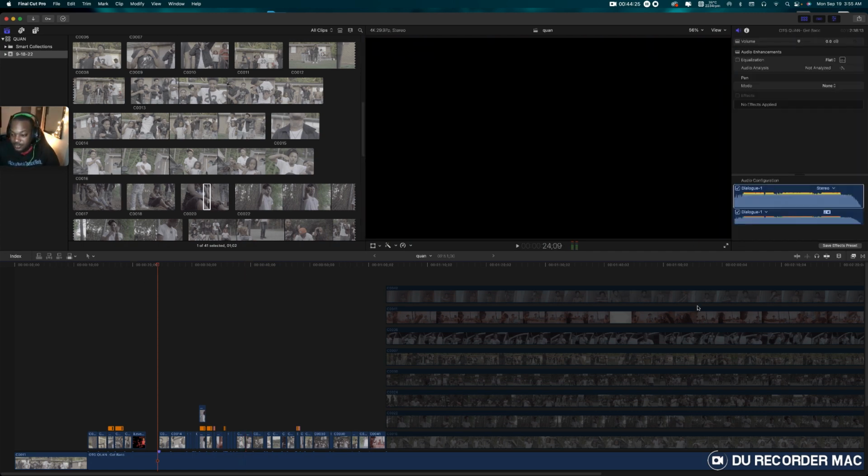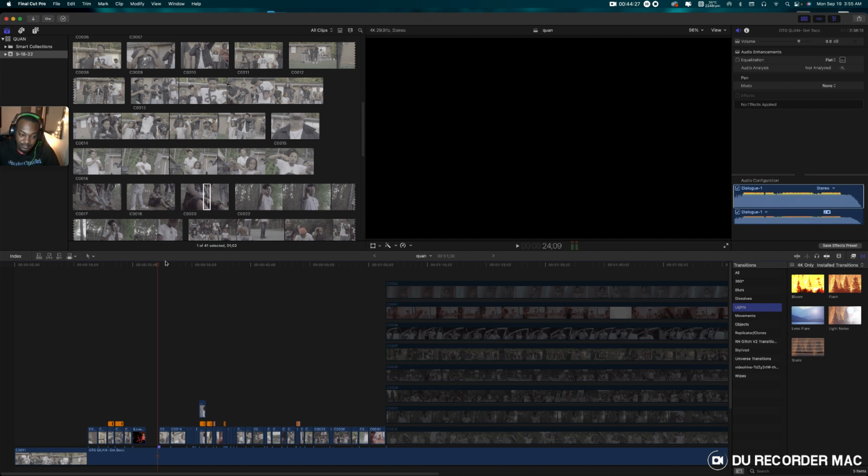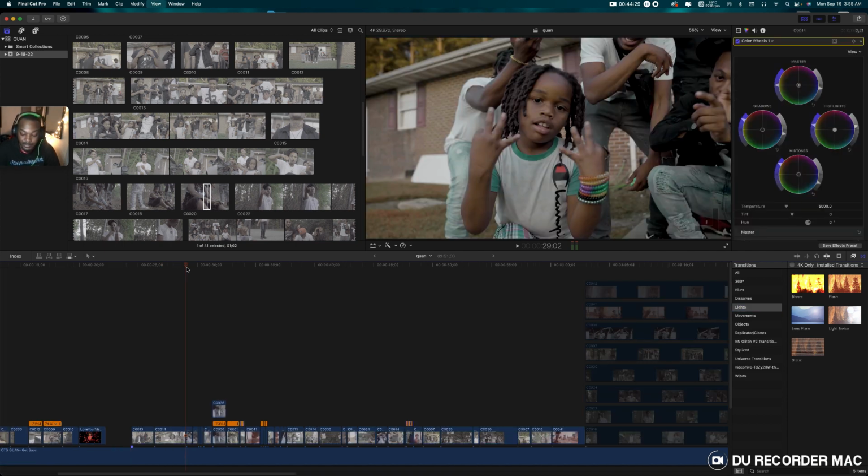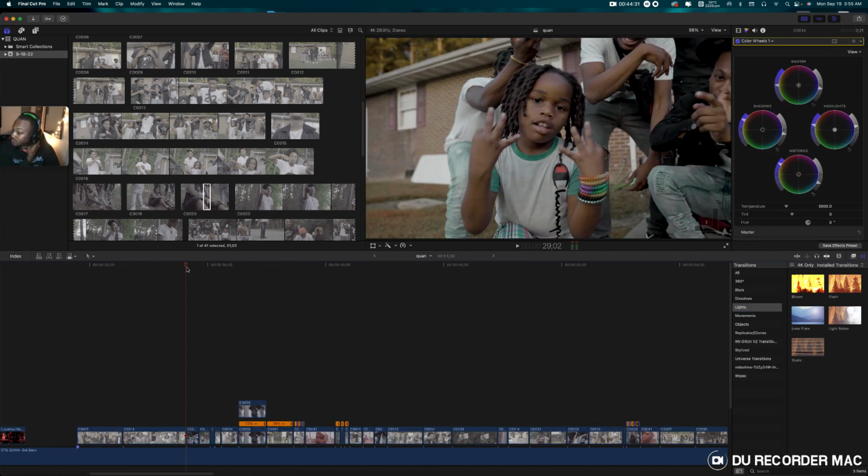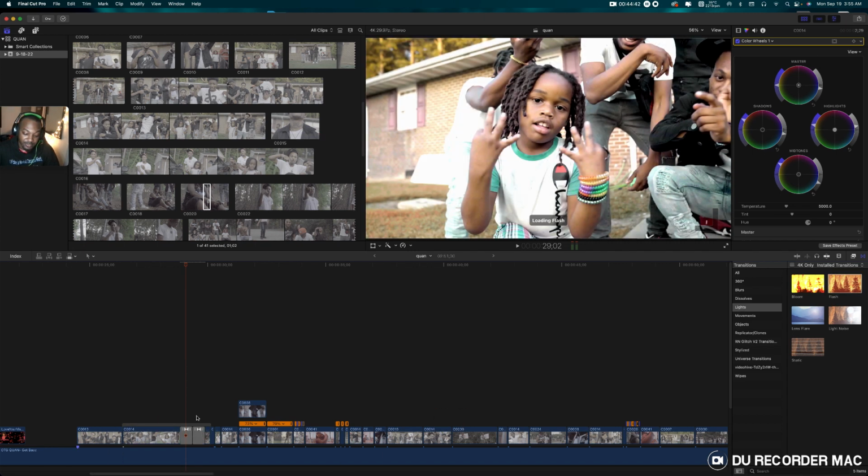Another thing before I end the tutorial is, if you're using Final Cut, they have transitions where you can use the flash. Now I know Premiere Pro doesn't have that. I'm going to make a preset that you can use for Premiere Pro if you don't have the flash effect. So it's already built in Final Cut.